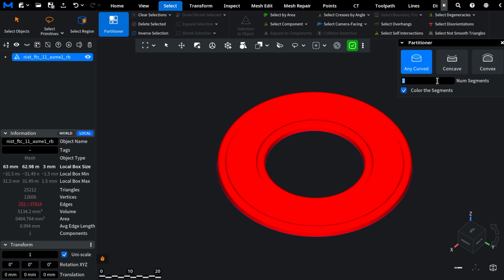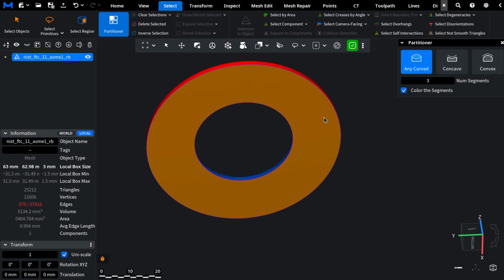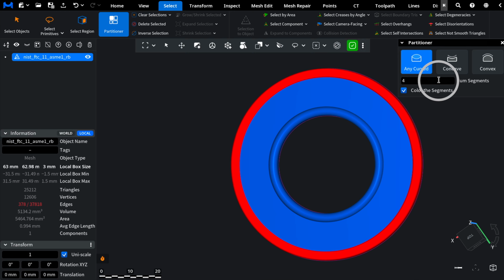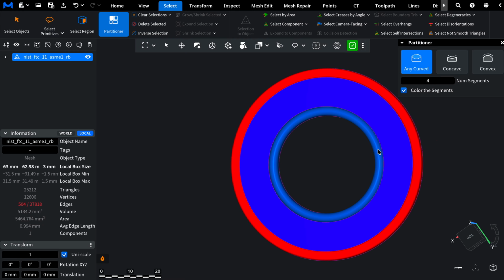Let's increase the number of segments to 3. MeshInspector adds another segment and separates more of the curved geometry. With 4 segments, the partitioning becomes even more specific.